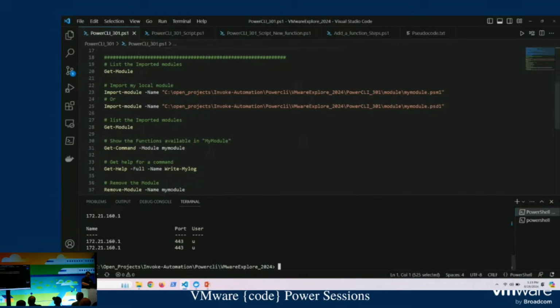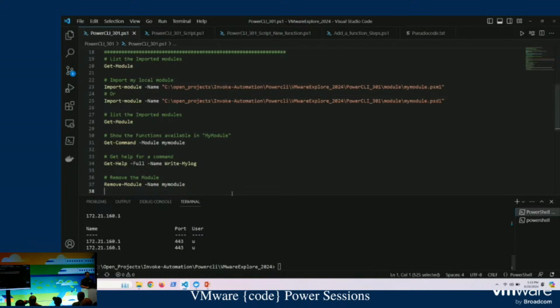Let's see. How many people have messed with modules other than just installing PowerCLI? Cool. All right. So we're going to run through some things that might be redundant. You might know this stuff already.